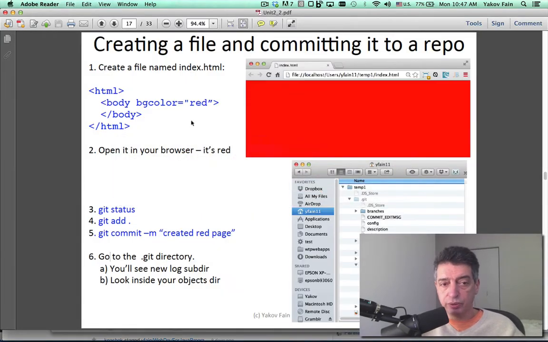So what I want to do is create a very simple HTML file called index.html, and this is the content of this HTML file. It has nothing technically but the color. Background color is red, and this is how you'll see it if you open it up with any web browser. So I will create this file, save it in temp1, open it in the browser, just to prove to you that it's there and it's red. And then we'll issue a couple of commands and we'll commit it to a local repository first. That's the goal of this slide.